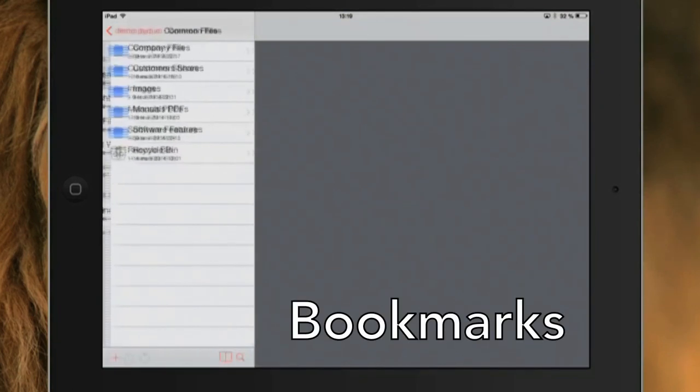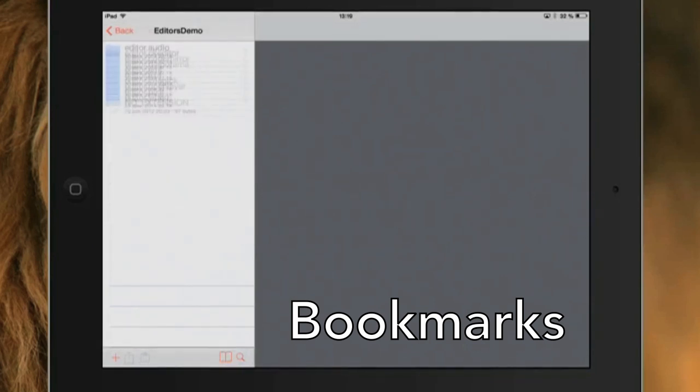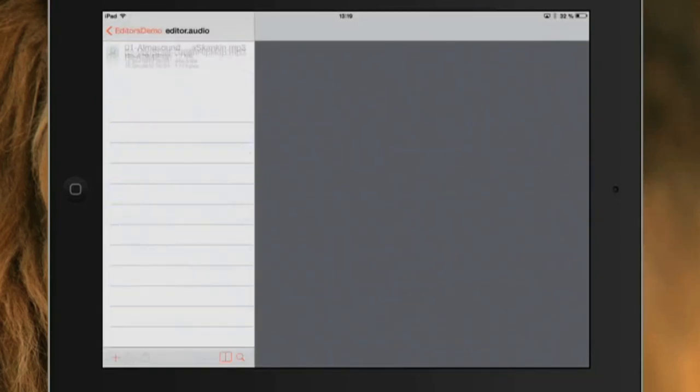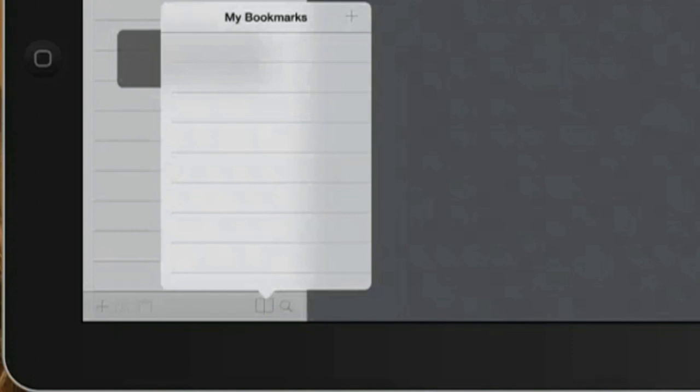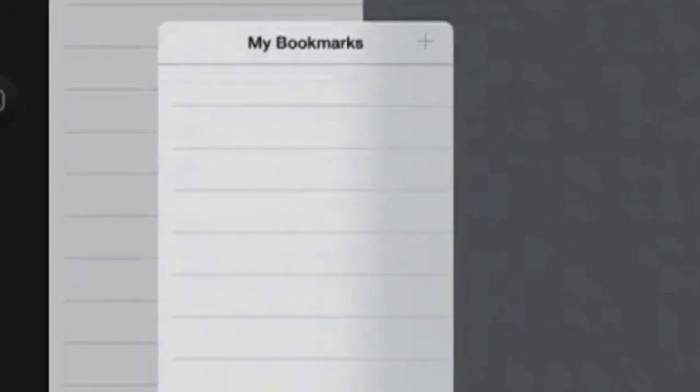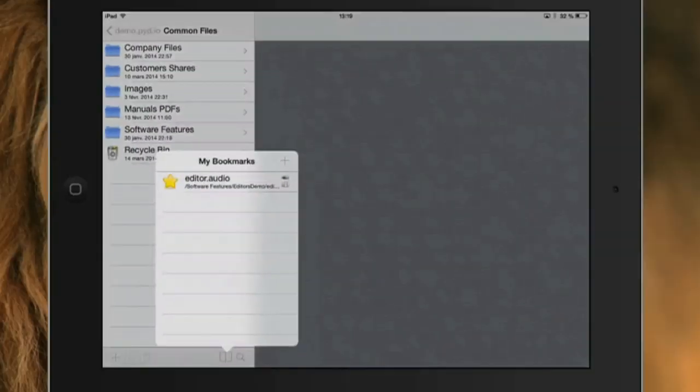Finally, I'm going to show you how to bookmark some files. I select the file and click on the Bookmark to open the Bookmarks tab. Then, select the plus sign. And that's it.